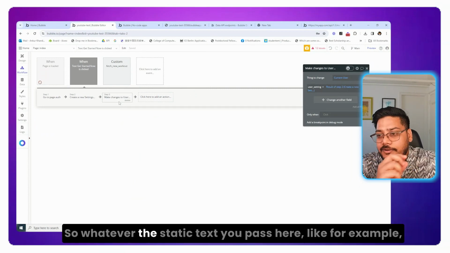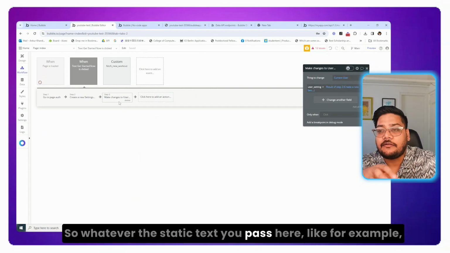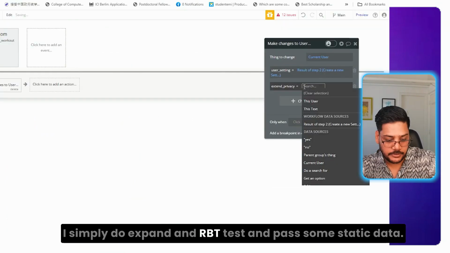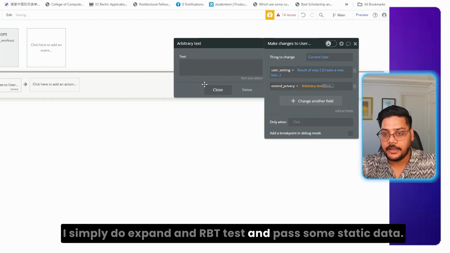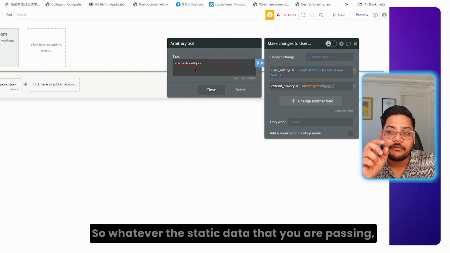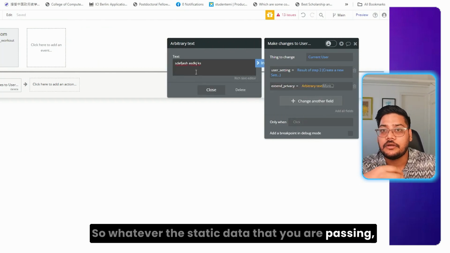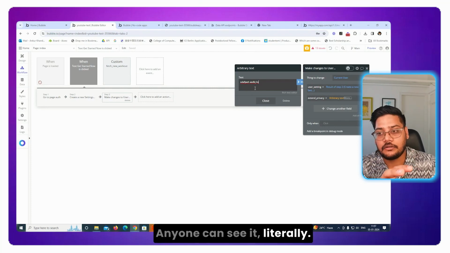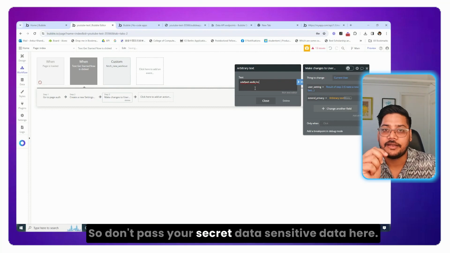Whatever static text you pass here, like for example, I simply do expand and pass arbitrary text, some static data. Whatever static data you are passing, it is exposed. Anyone can see it literally. So don't pass your secret data or sensitive data here.